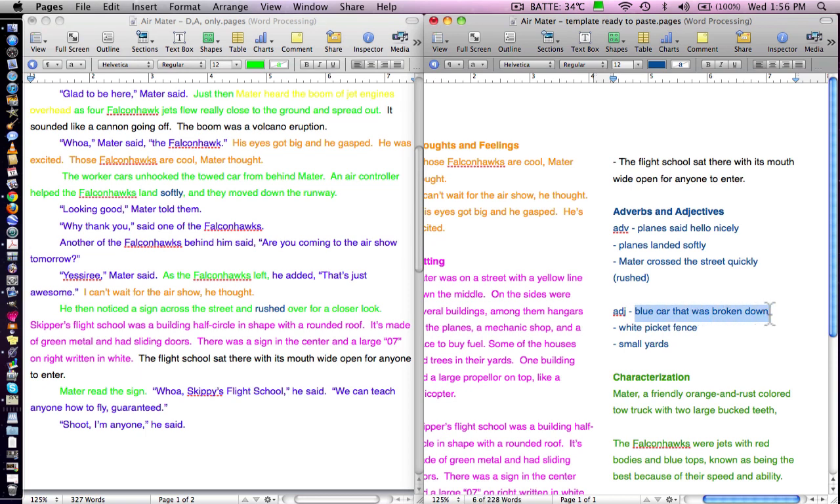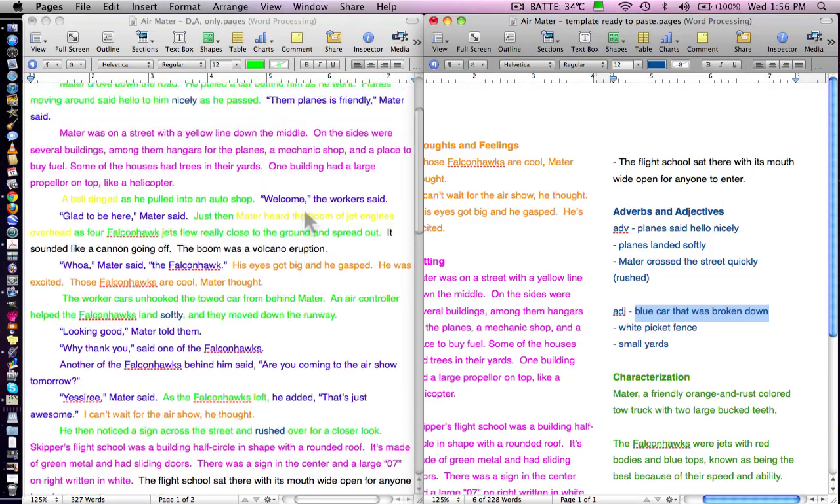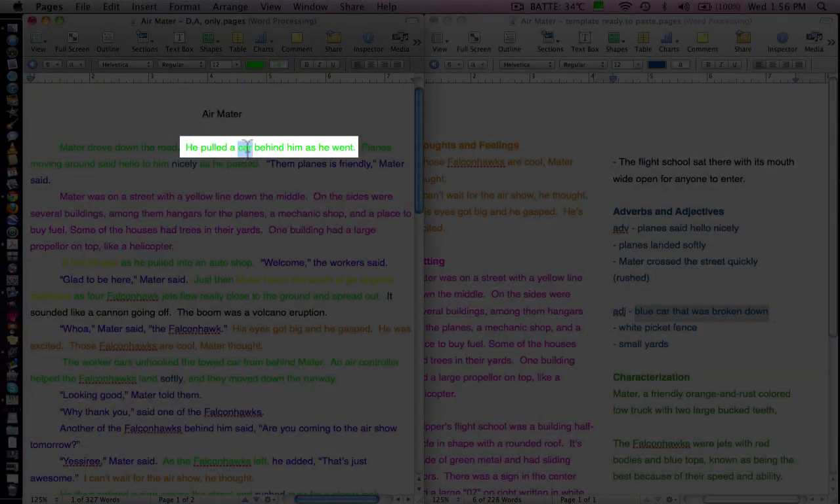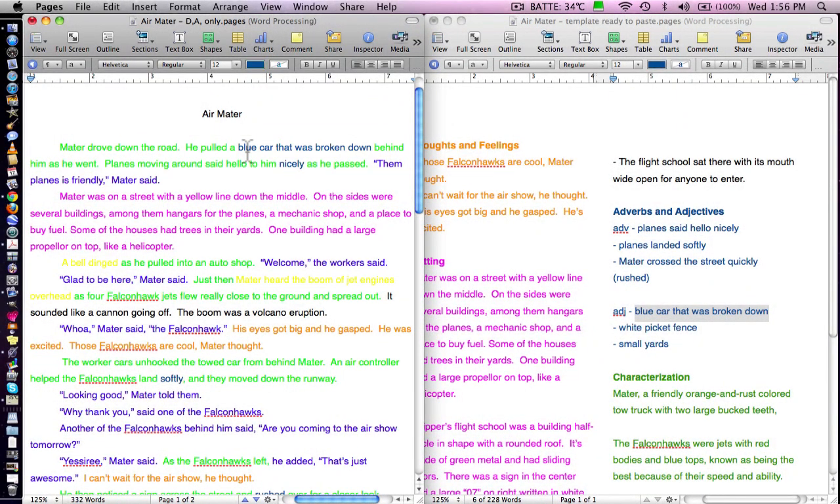The blue car that was broken down is the one that Mater was towing. So that's at the very beginning. Now I'm going to replace car right here with, he pulled a blue car that was broken down behind him as he went.